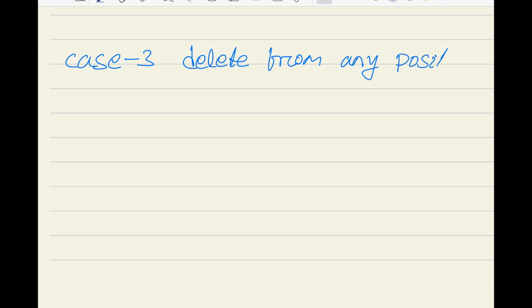Now we are going to discuss the method to delete from any position, another type of deletion. This is case 3. In deletion we have discussed 2 cases, and now it is case 3, where we delete from any position. For simplicity, we consider that we want to delete a node where the key value, or the data, is given.